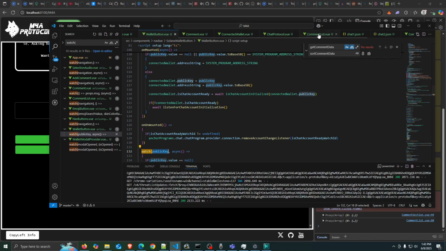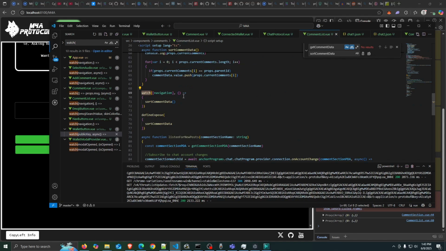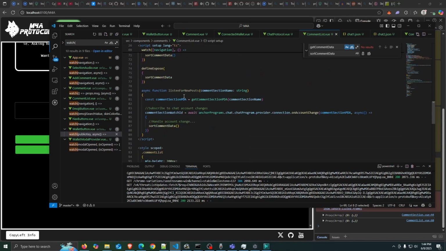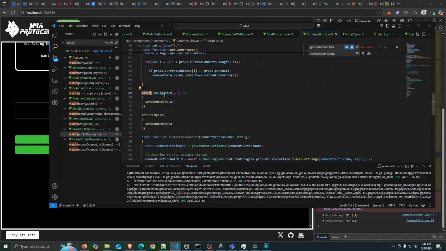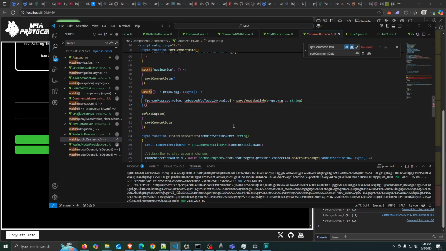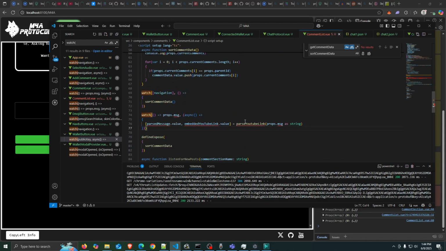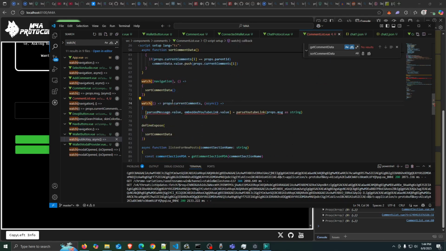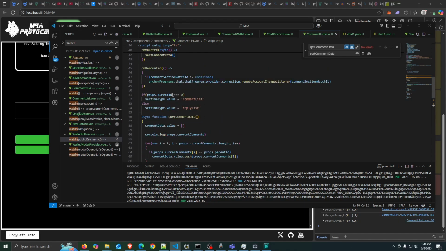So we're in our comment. We have the sort comment data that I just changed, and we have this watch navigation. We put a watch for the prop that was down there, current comments. So we'll watch the current comments, and if the current comments change, then we want to call sort comment data. So it wouldn't be unmounted.